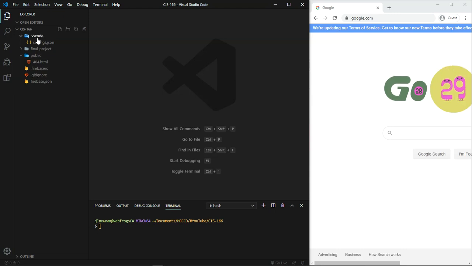Where we all need to be is inside of the folder where you are storing all of your Firebase files. You should have your public folder in there. You should have your final project in there. The final project does not need to be in the public folder until you're ready to deploy it. But we will be working within the public folder today so that we can keep everything organized.